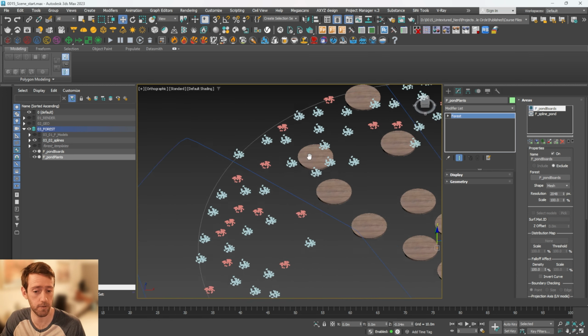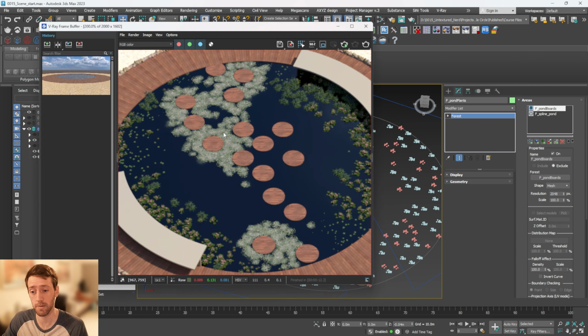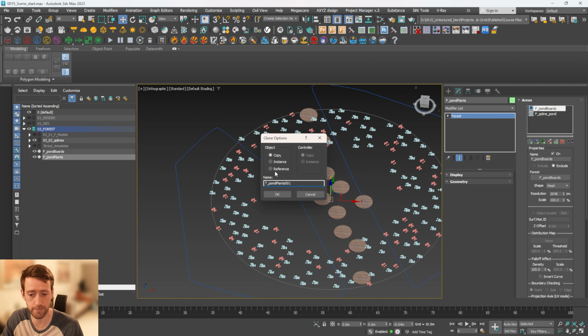But for this case, it'll work perfectly. So the next thing I want to do is add denser foliage around these. Sometimes the water might gather in clumps around these objects, and that's what I want to create. So let's do that. We're going to duplicate this forest per object.